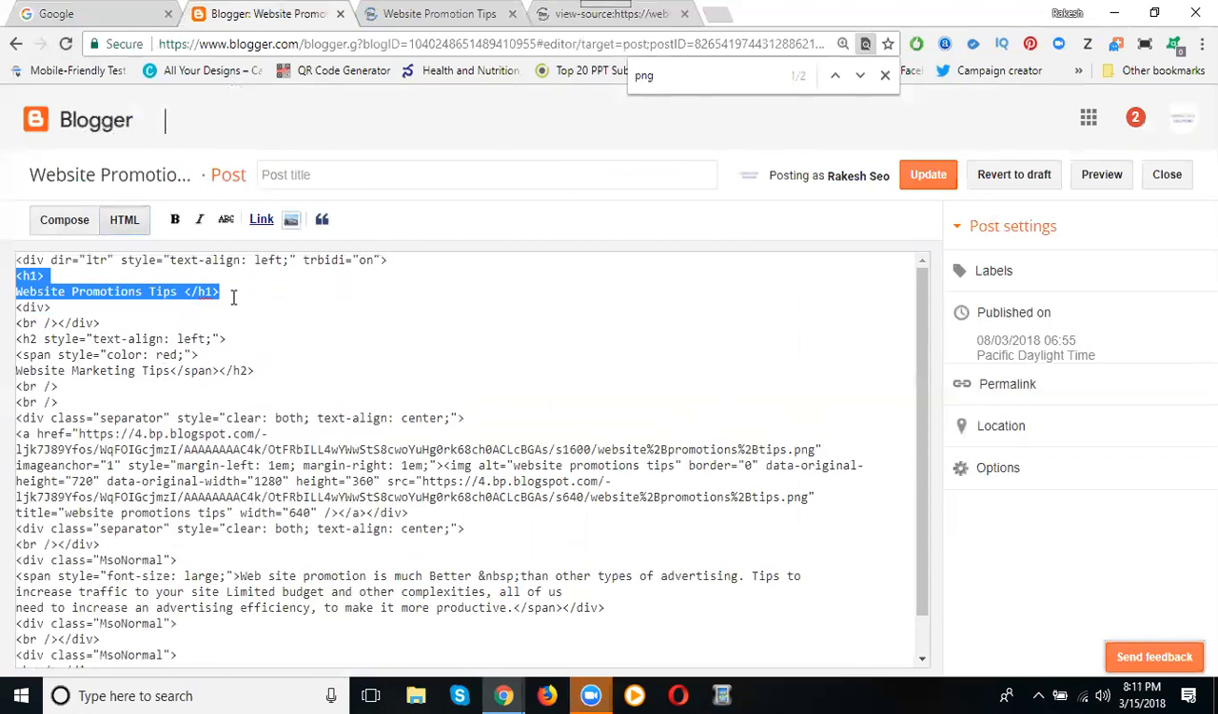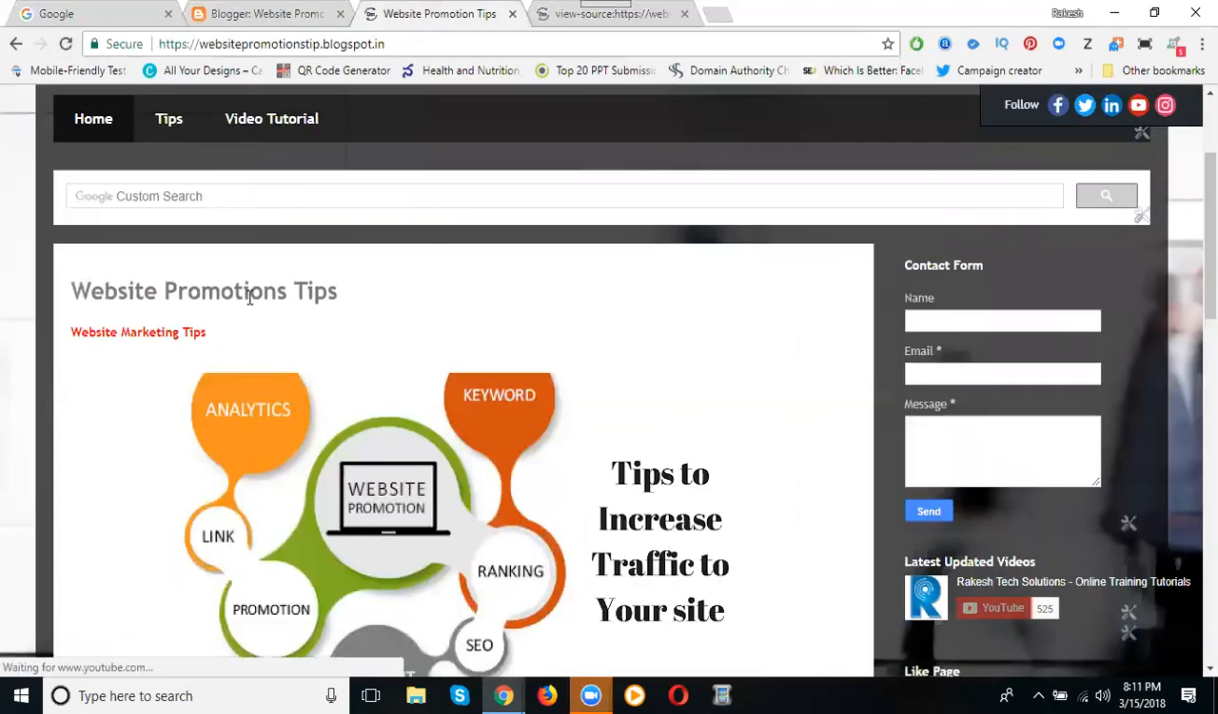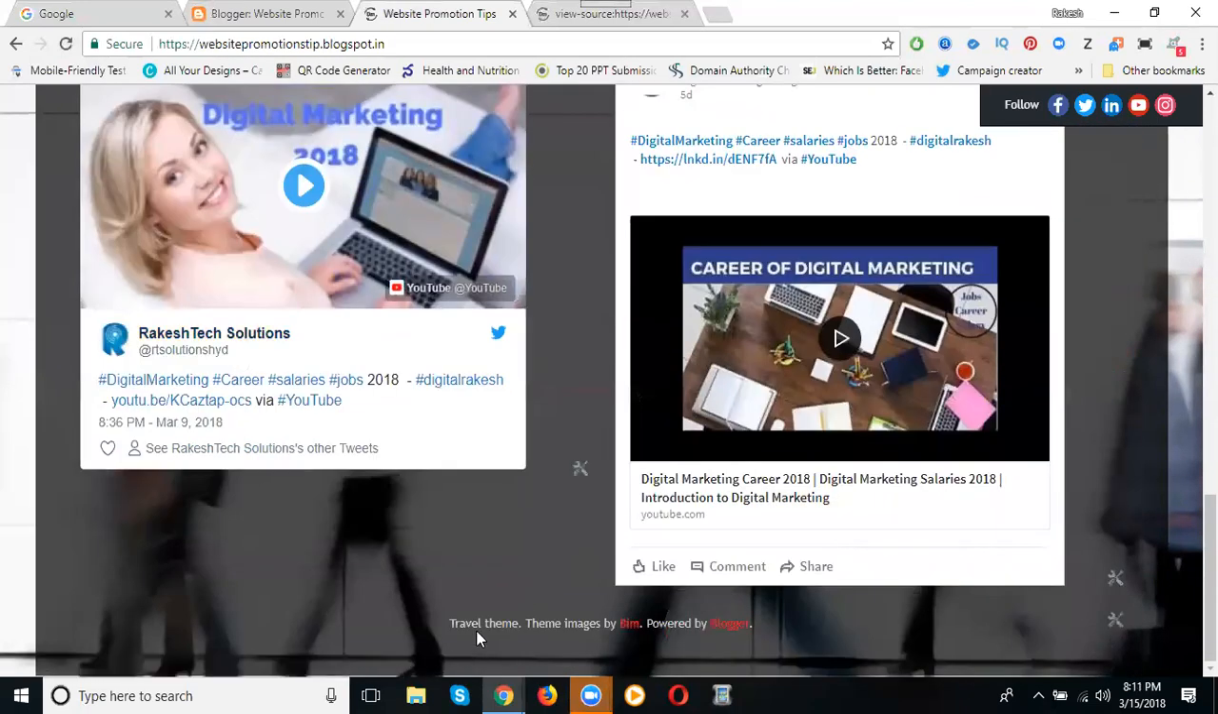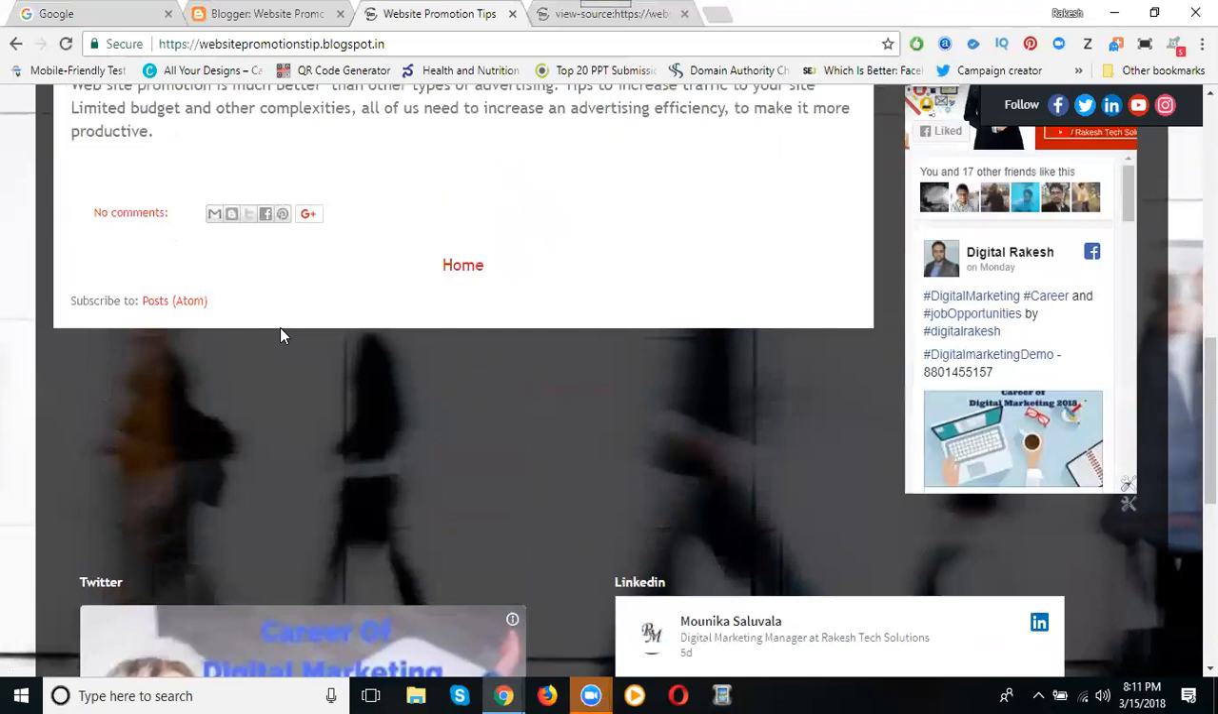H1 is your website name, maybe your targeted keyword name, the highlighted keyword. What is the highlighted keyword? Website promotion tips. Is it clear? This is called H1. That is called anchor tag. Sorry, header tag. In total there will be 6, H1 to H6. So just scroll down. The footer has H5 and H6, then normal text. Is it clear? First I finished all the tags, second I finished the header tags.